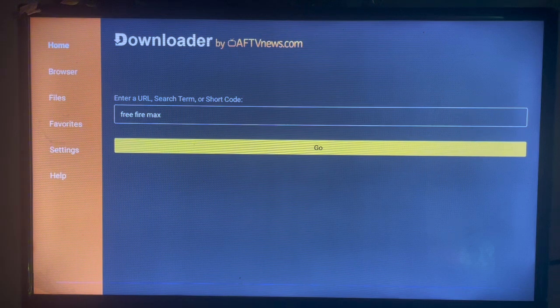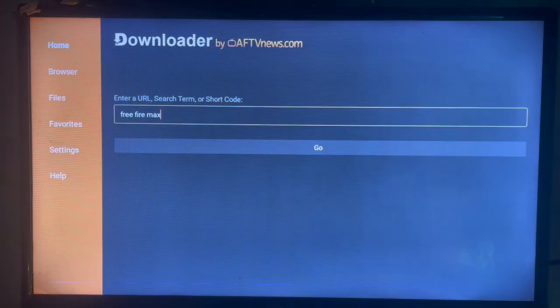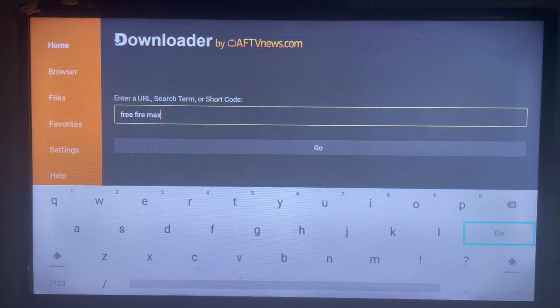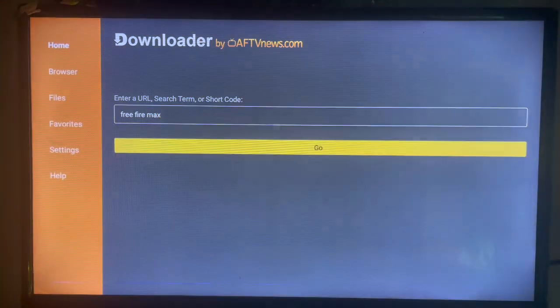So after installing Downloader to your Android TV, you launch it, and this is how it looks like. So Downloader helps you install anything from across the web to your Android TV. Can be apps, can be APKs, can be medias, can be files. All you have to do is to come over to this search box here and type in what you're looking for. So once you type in what you're looking for, just go ahead and search.